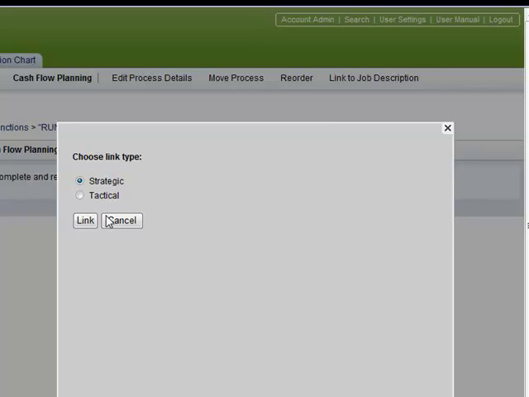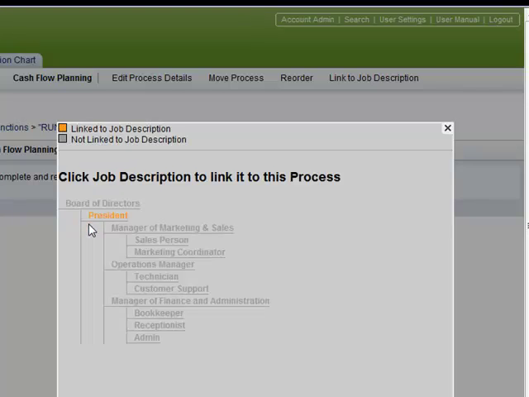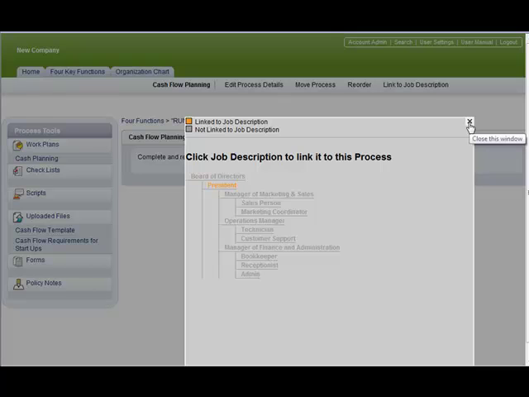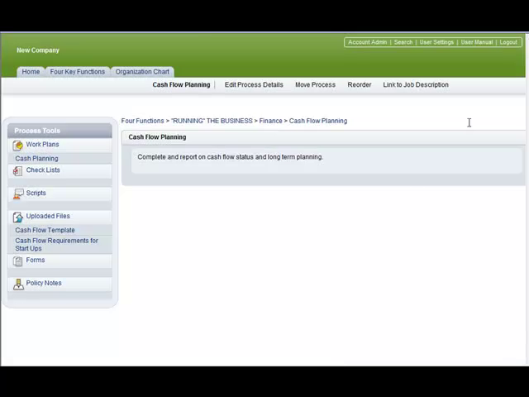Choose whether you'd like to make this a strategic process or a tactical process on the job description. I see this as a management process, a business planning process, so I'm going to make it strategic and then click Link. You'll see that it's now been linked to that position's job description. In doing this, you'll be able to save the completed worksheets at the end of this process into the control panel of your own Touchstone account.